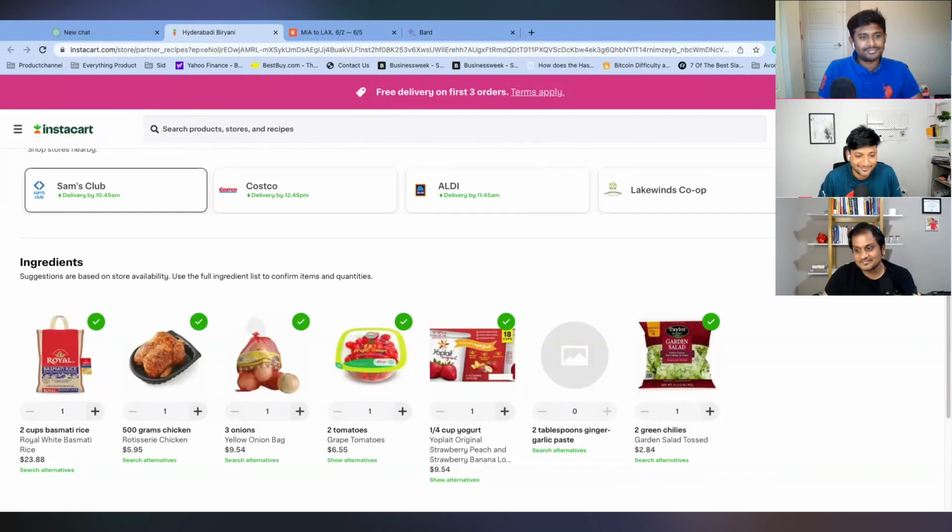Wow. I wouldn't eat this biryani though, Sidhu. It has strawberries in it. This is not real Hyderabadi biryani. At least it tried as much as possible. It's getting better.